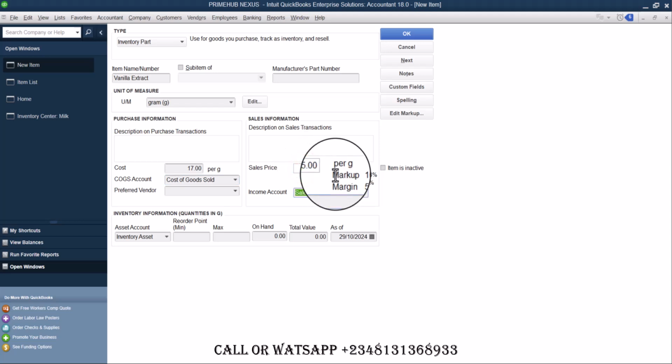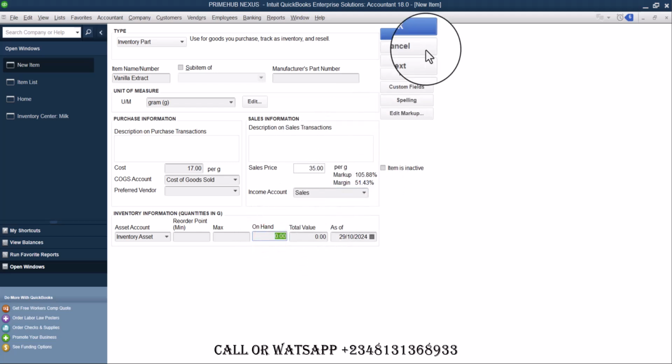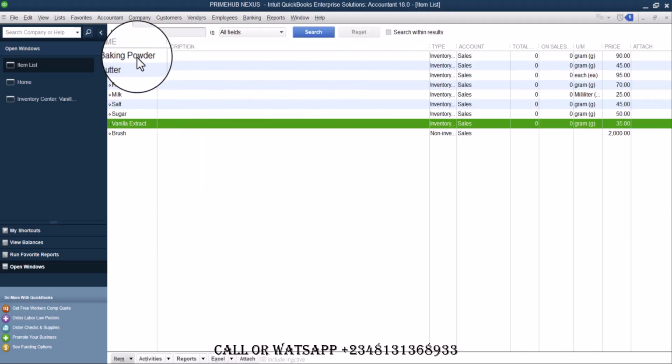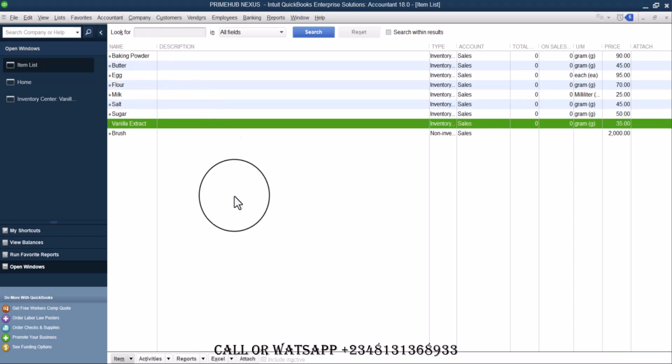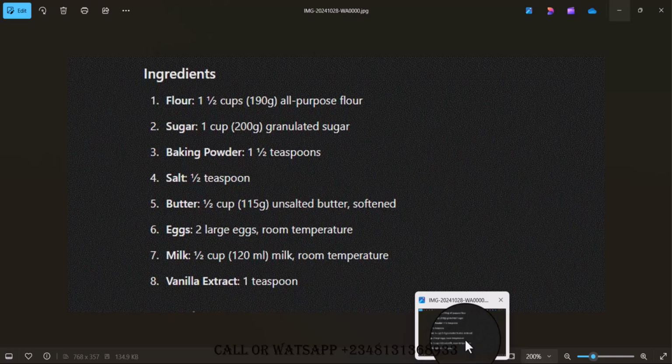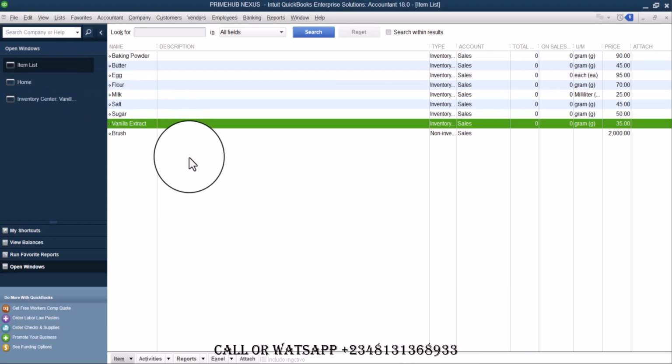So what I just did now is create the items first. Of course there is nothing on hand, this is the first time we're creating them. So click on OK. I'm done creating those 8 items. So we have them 1 2 3 4 5 6 7 8, and there are also 8 items here. So now that we have that information, we'll go ahead to make our purchase.